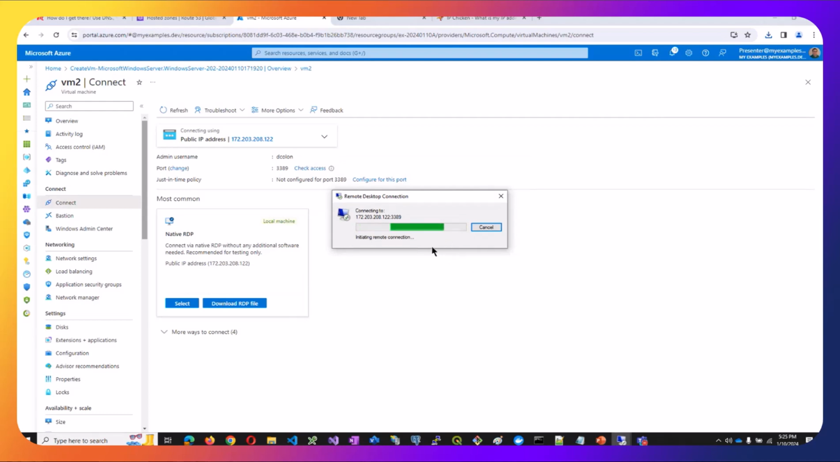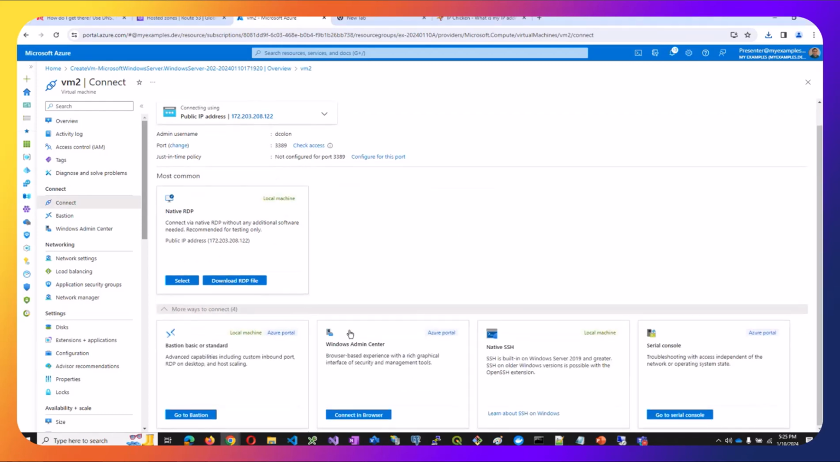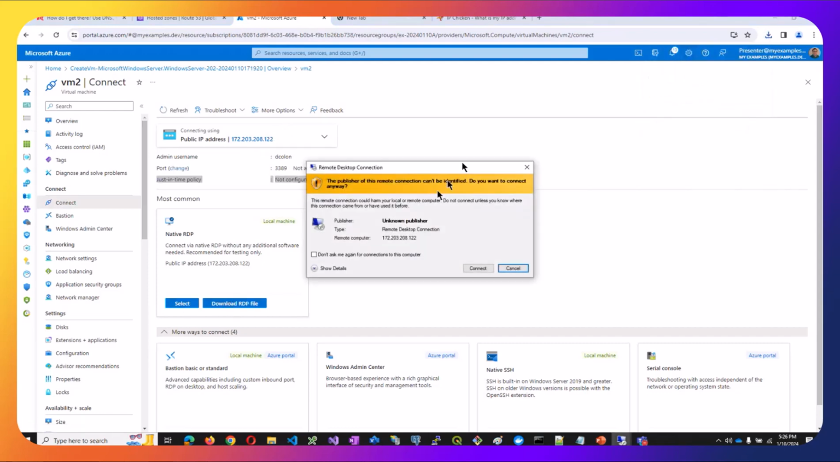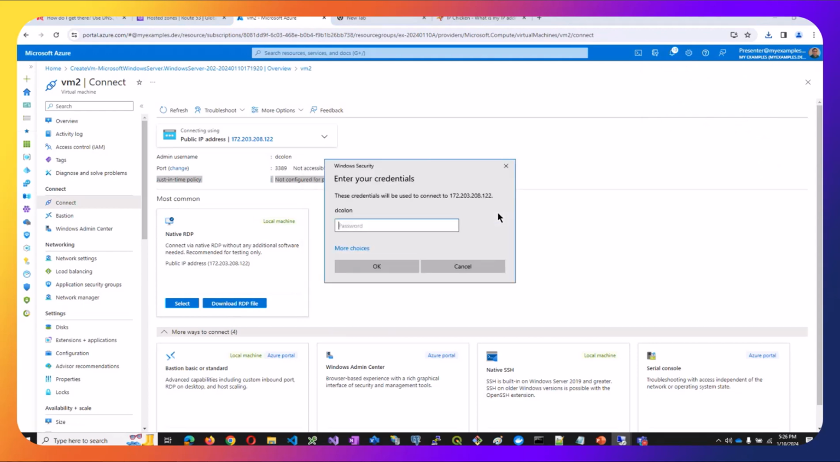I'll give it a second. I'm going to hit cancel. I probably didn't do something correct. I'm going to say check access. Not sure if that's routable. It says public IP. Okay, the machine was still firing up. That was the problem. It takes about 30 seconds.